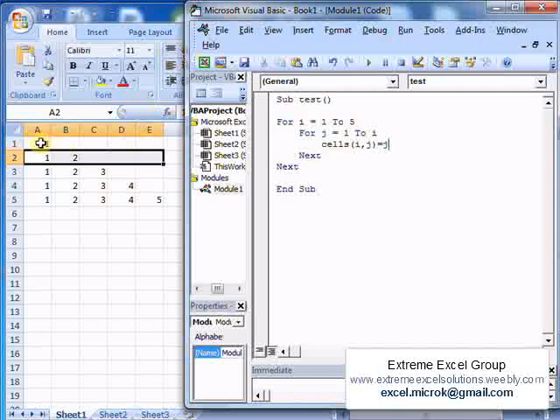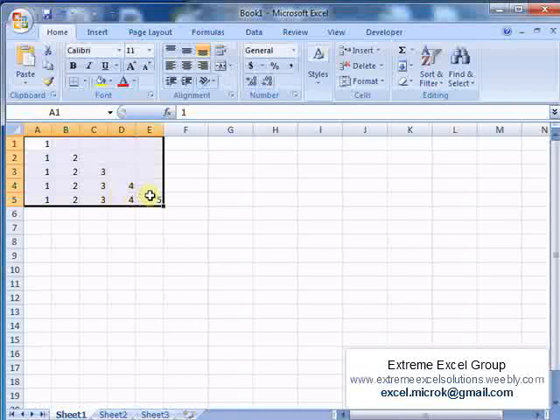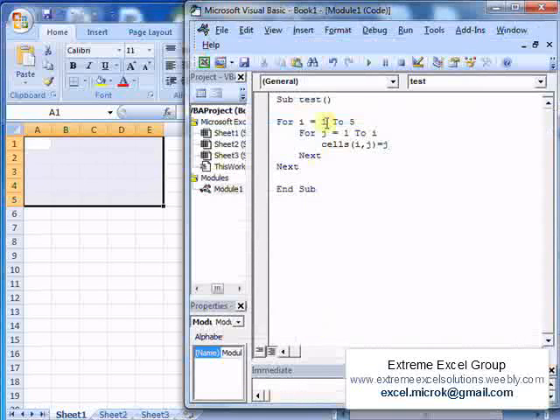Now, if I am deleting this data from here, and if I again go back to my VBA editor and run this code, I'll see that yes, it is printing that data. Now, this is only for 5 rows.